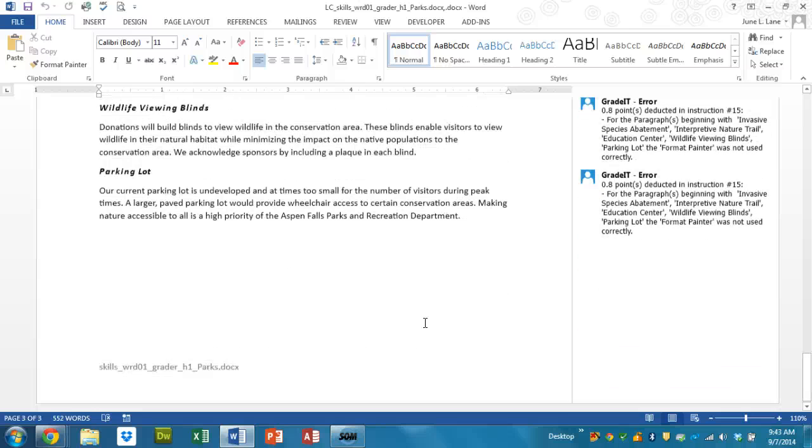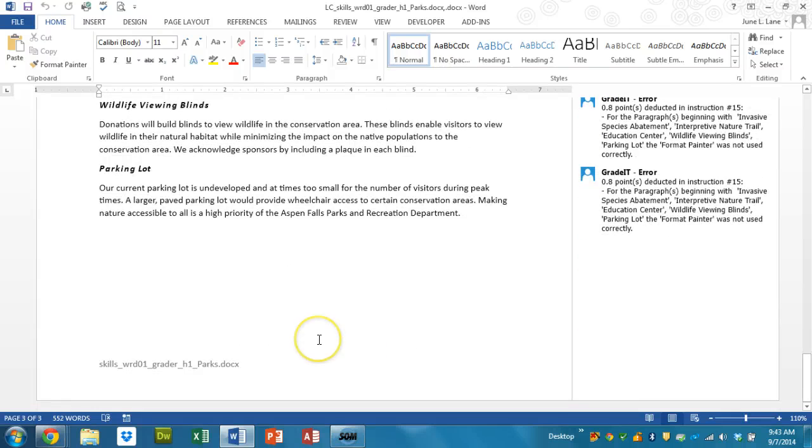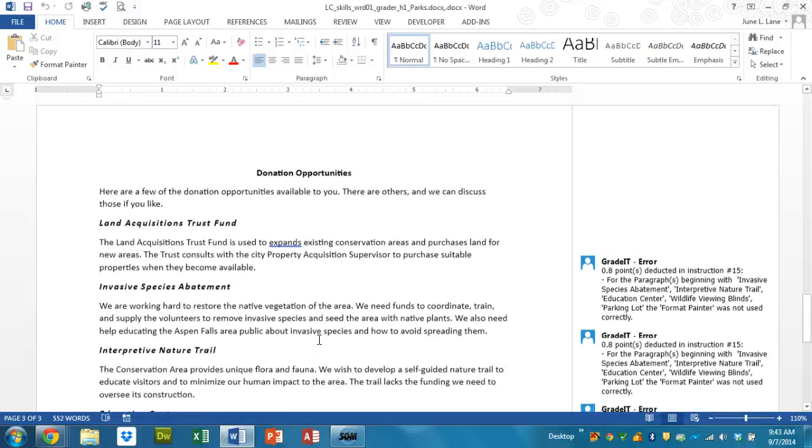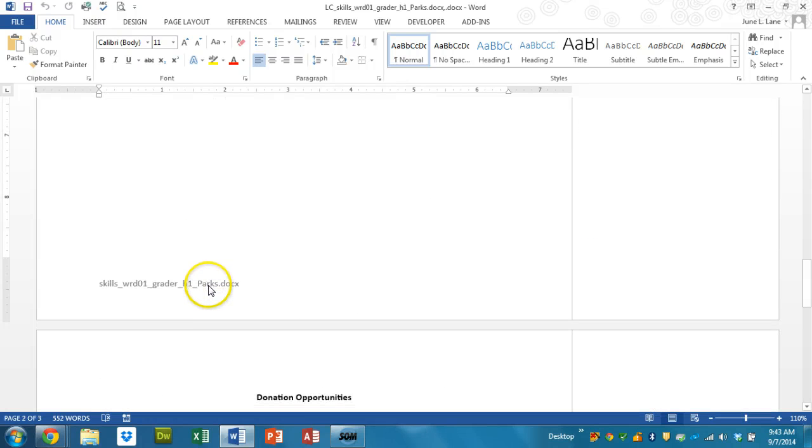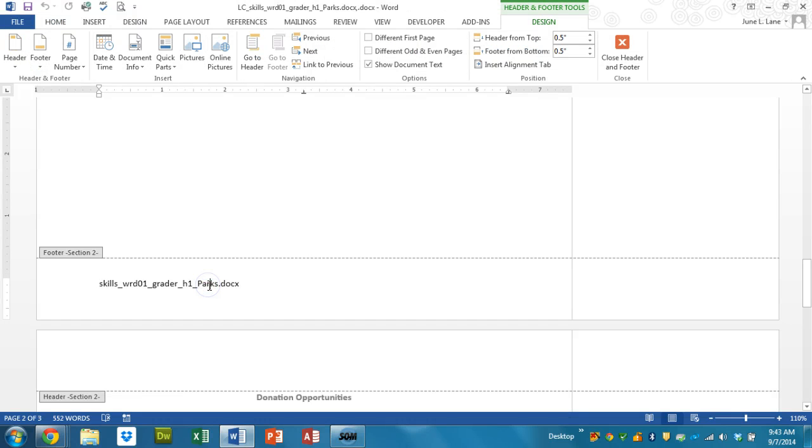The other item that it mentioned in here was your footer area. So if I click inside my footer area, this should appear as a field, and it looks like you again copy and pasted. They wanted you to place in a field, file name. So that would look like this.